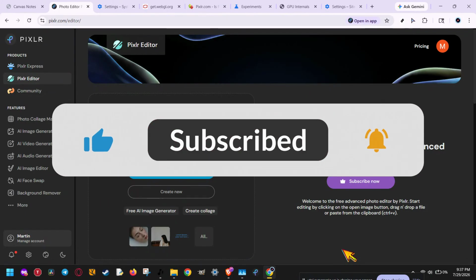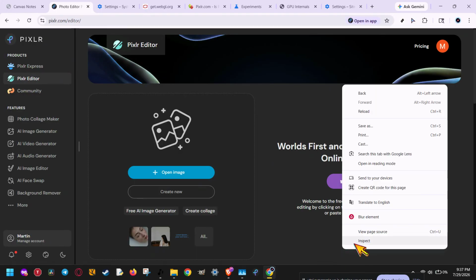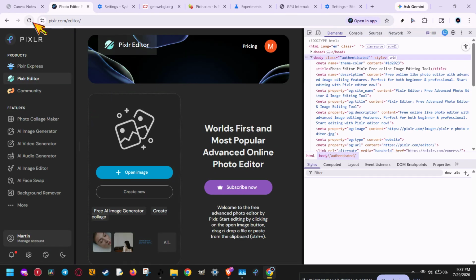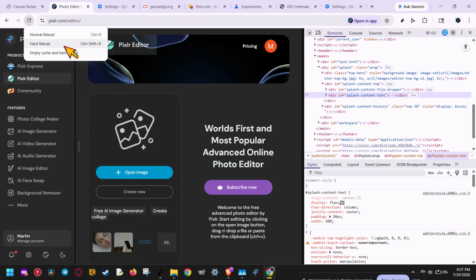The first thing to do is force a hard refresh of the page. On your keyboard, press Ctrl plus F5. This tells your browser to clear out old cache data for that page and reload Pixlr fresh from the server. A normal refresh sometimes keeps broken files stored in memory, but a hard refresh gives the website a clean start. After you do that, wait a moment and see if Pixlr loads properly. If it does, great, you're done. If not, move on to the next step.